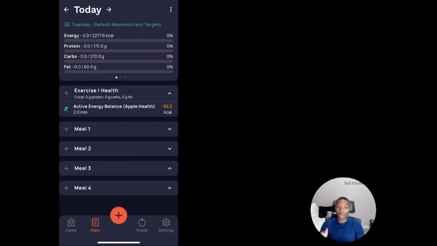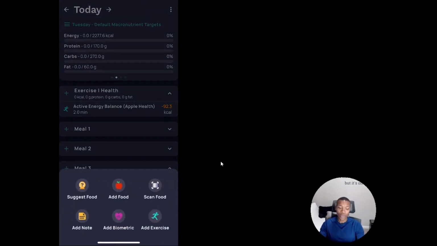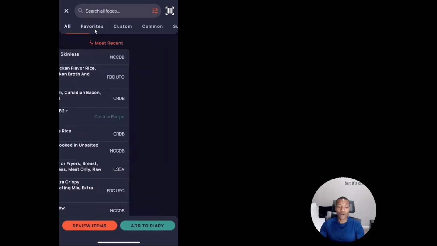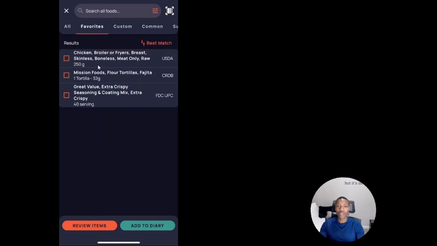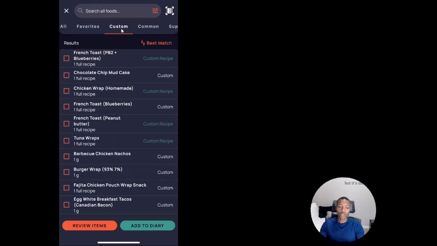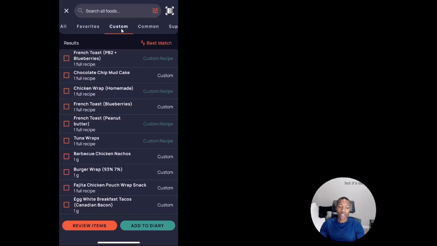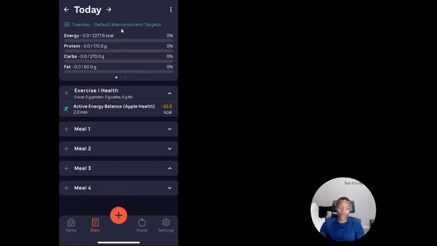The other feature that I was referring to that is also in the free version is when you go into your food menu now and you add food. You can go into this area here where you have all your favorite foods. So this is the chicken breast raw that I have as a favorite, so that I'm always selecting the chicken breast raw. You also have custom foods, and these are custom foods that I've created that I kind of eat every day.